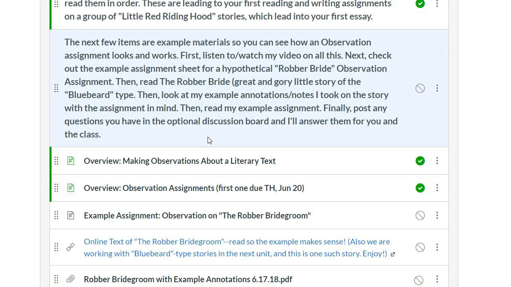With these observation assignments, I ask you to read text in a certain way, to notice things about text in a certain way, and explain those things that you notice, and then comment on those things that you notice. So I'm going to try to walk you through that a little bit right now.